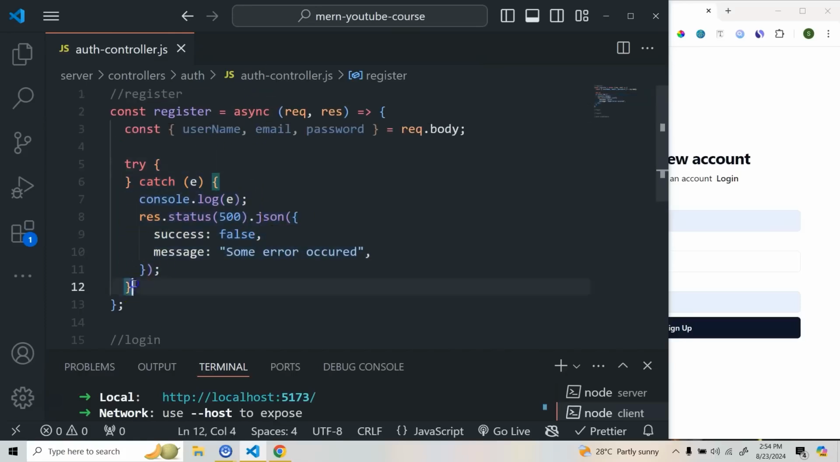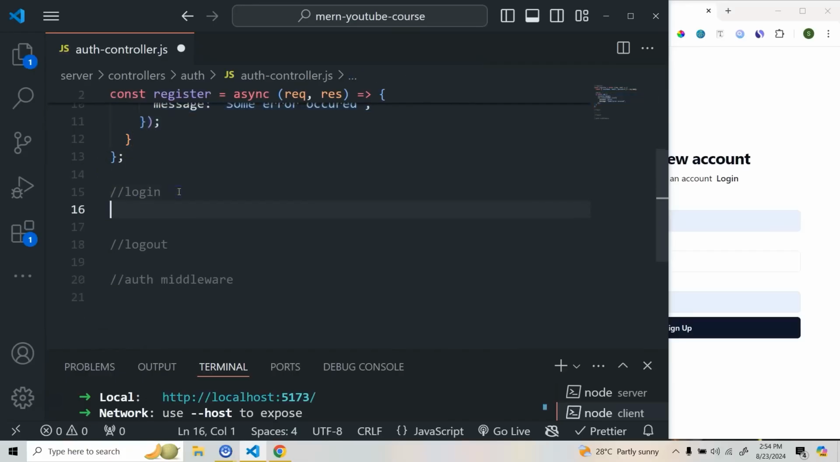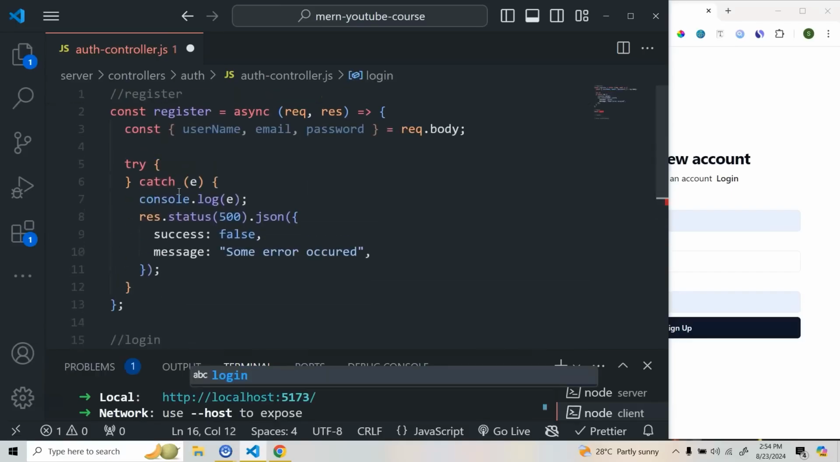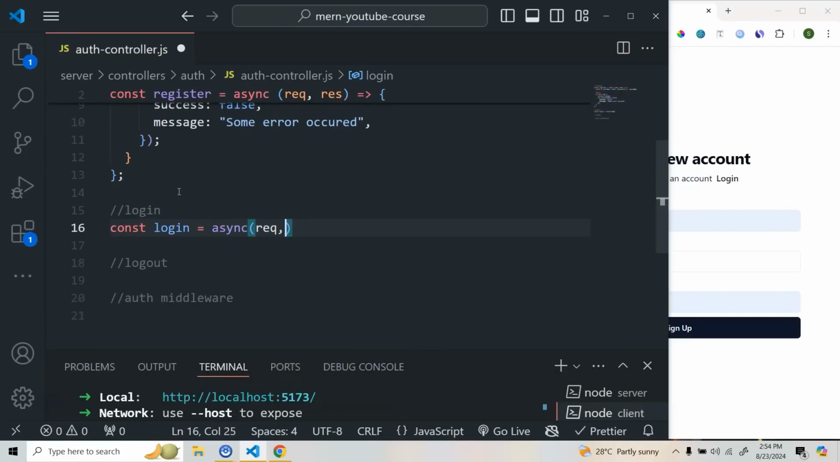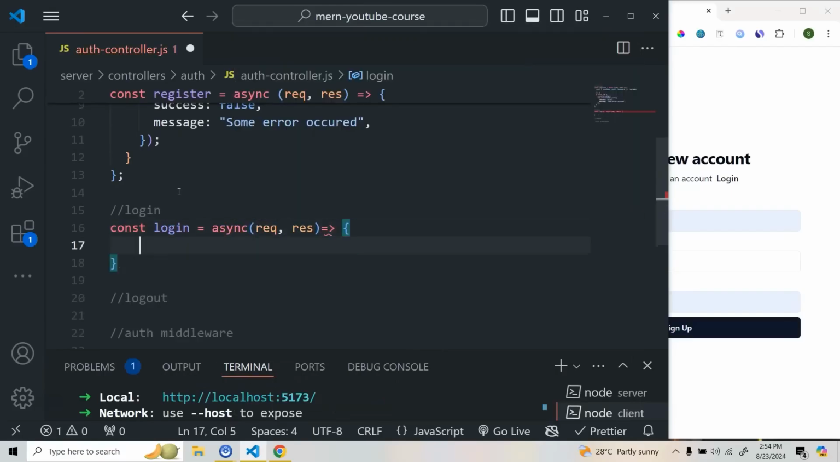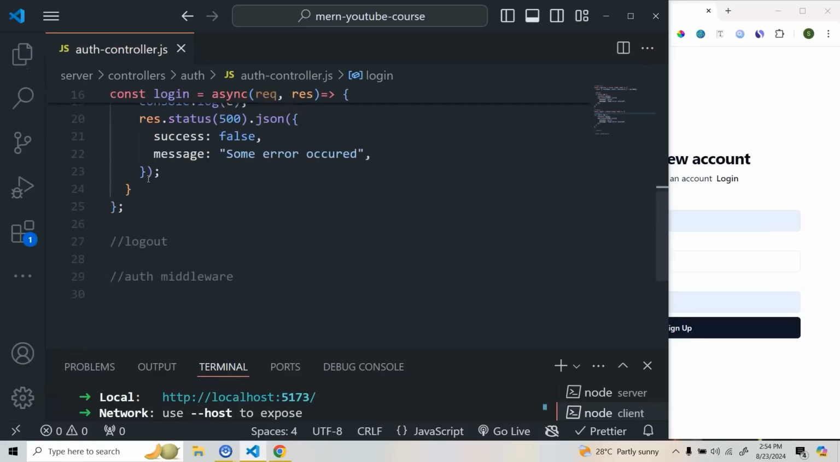Okay, now this structure will be also the same for your login. So what I'm going to do, right, I'm going to copy this part, and then I'll create one more for our login. So we'll do login. Again this will be async, we'll get request and response, and then we'll paste it here, and inside this obviously we are going to write the logic.